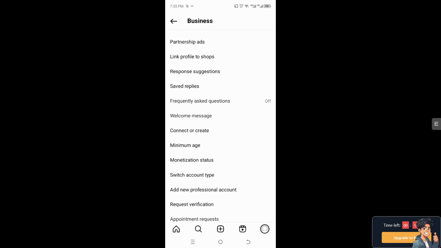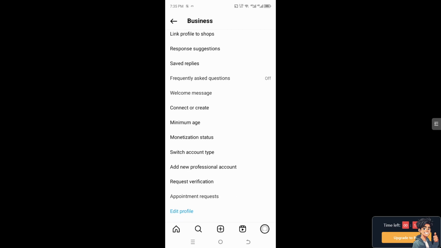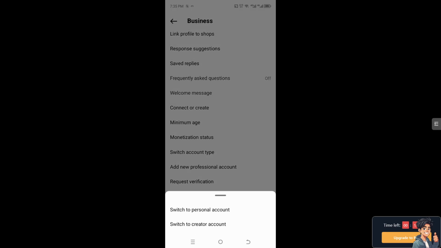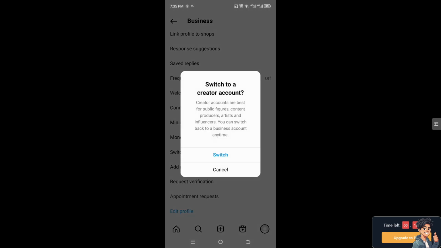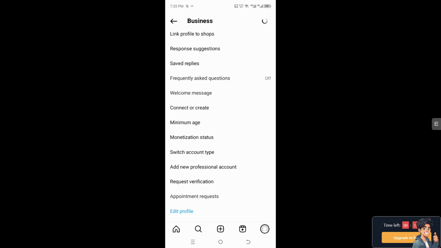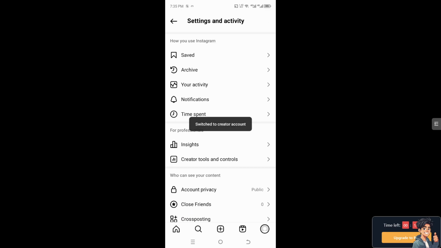In that case, once you're here, you can just simply add a new professional account or you can switch account type, all right? And I do need to switch to creator account. And from here, what will happen is we need to click the plus button here in the middle. We're going to post any pictures right now and add a message button.